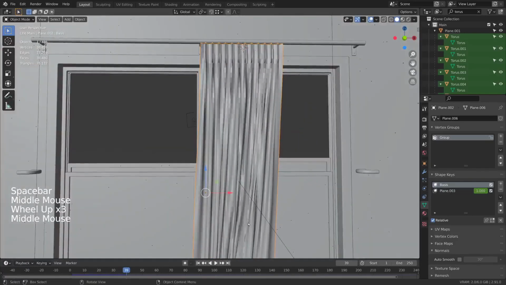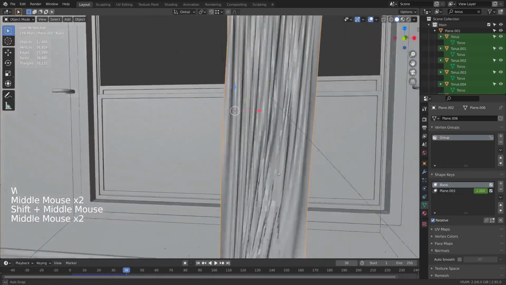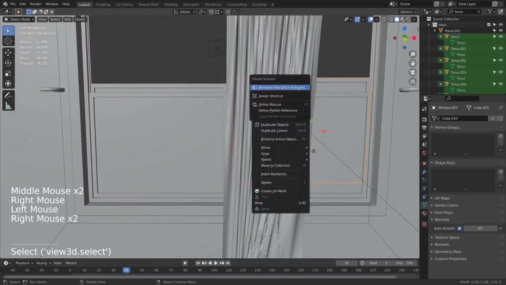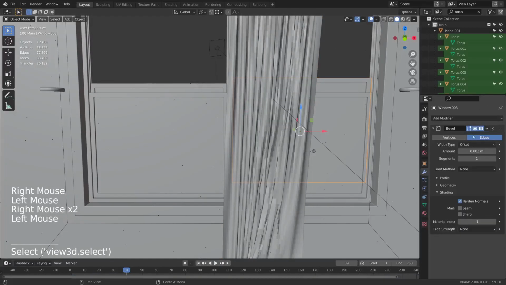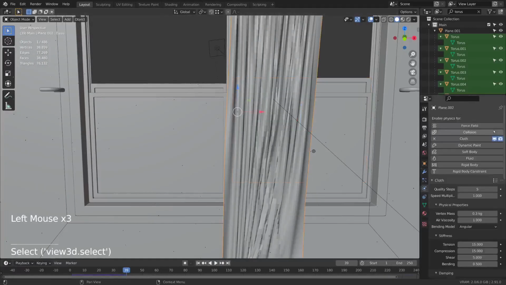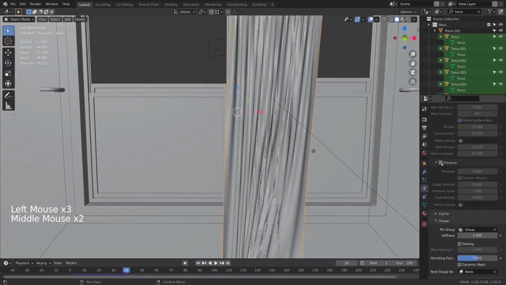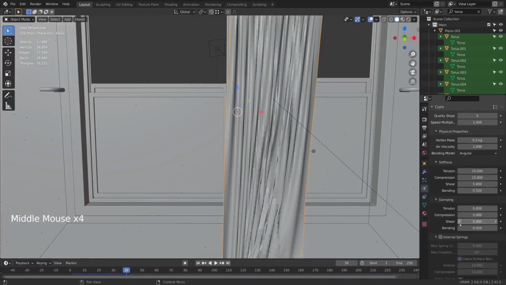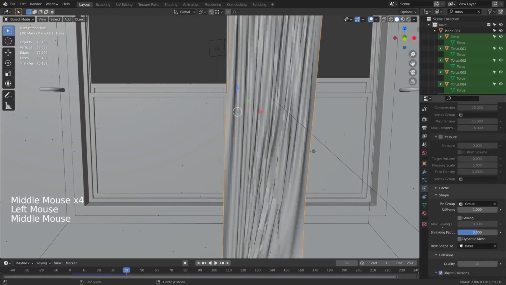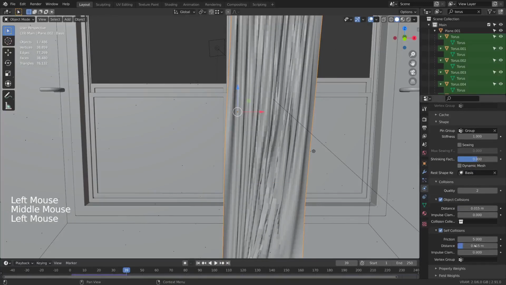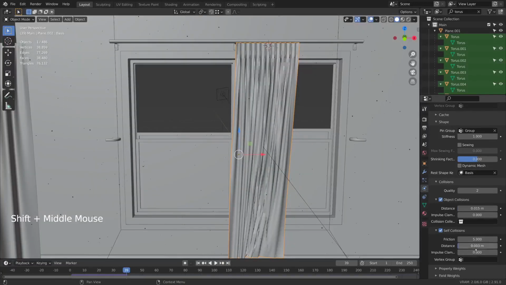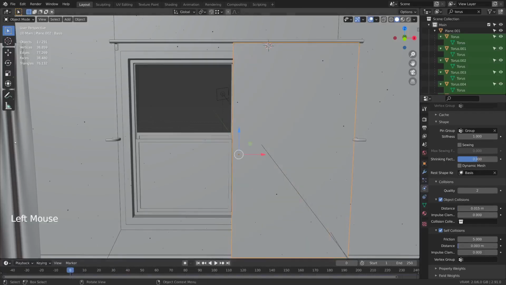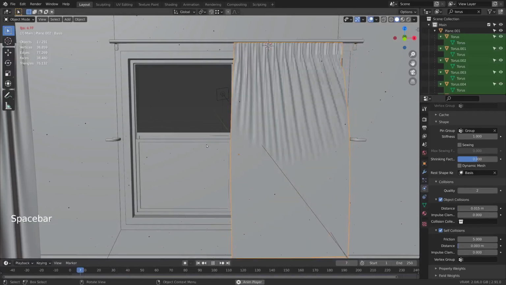Now, since it's so high res and they're kind of pinched together, you're seeing that we're getting some collision issues. So I will go back to my cloth modifier and under collisions, self collisions, I'll set the distance to about 0.003 as it's a little high otherwise. Now I'll try again.